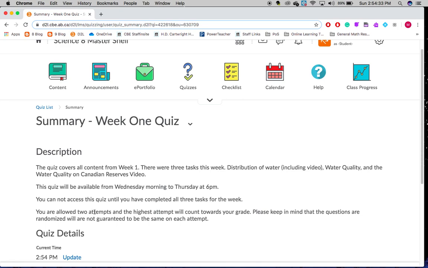So you can take the quiz twice and I'll take your highest of those 2 marks. Please keep in mind though that I have made a question bank, so you get a random set of questions each time. So I can highlight that, but I can't highlight that. That's okay. But you can't just go into the quiz, try to find the answers, and then go write it again, because you might have different questions each time.